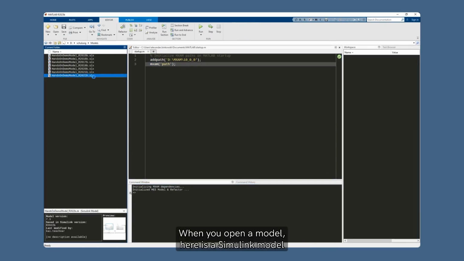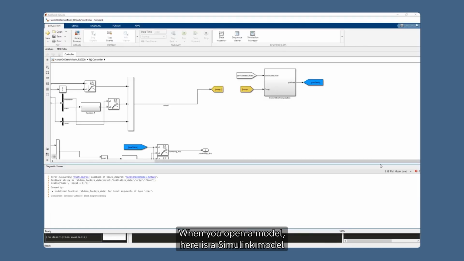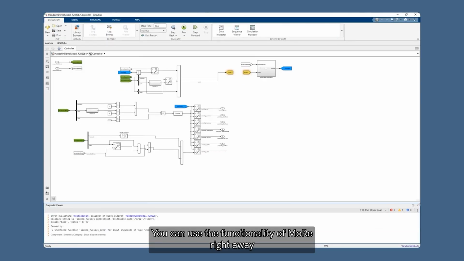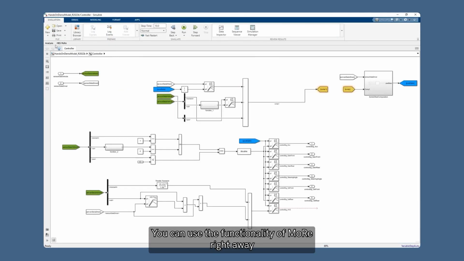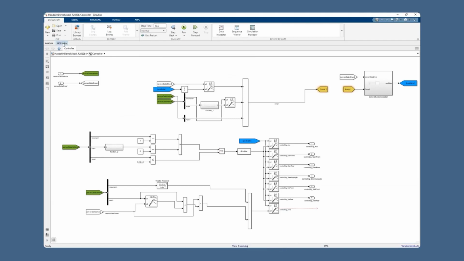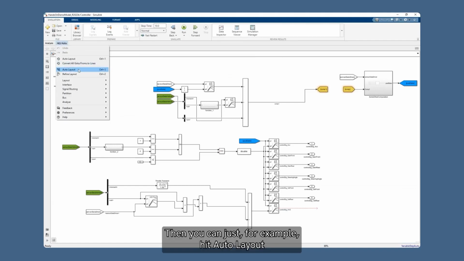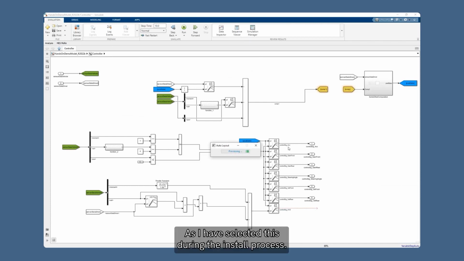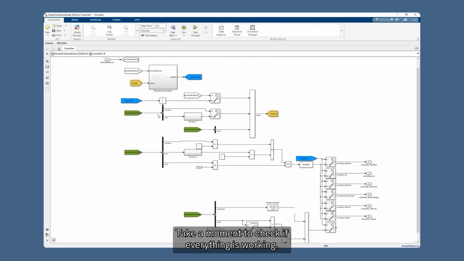So when you open a model here, there it is. Just a Simulink model here. You can use the functionality of MORE right away. You can see it's here in the menu. And then you can just, for example, hit auto layout and use the auto layout functionality. The license is already installed, as I have selected this in the install process. It takes a moment, but everything is working right away like before.